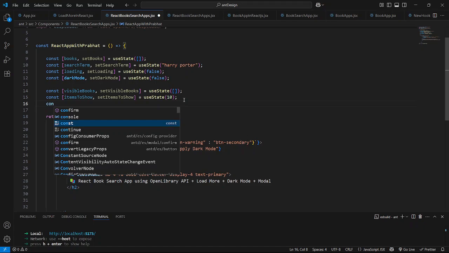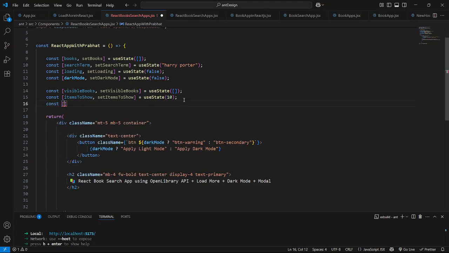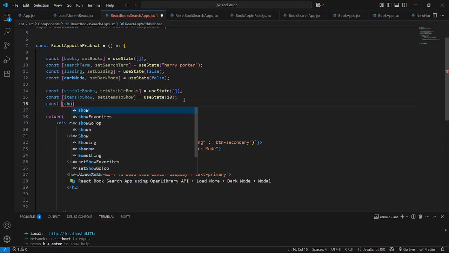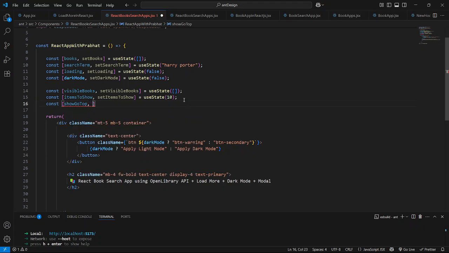So const, I'll just create here a few more state variables. I'll say here showGoToTop, and setShowGoToTop equal to useState, and as of now just give here false, because initially the go to top button will be hidden.